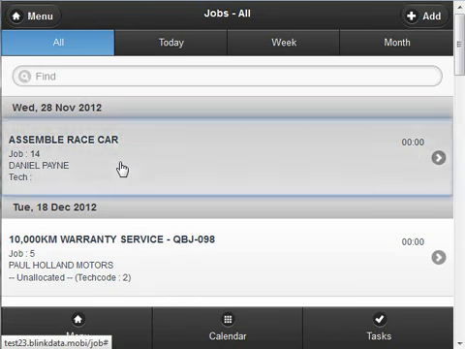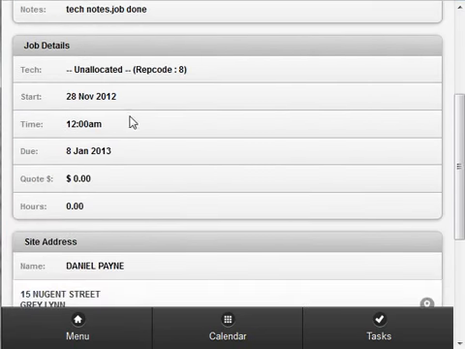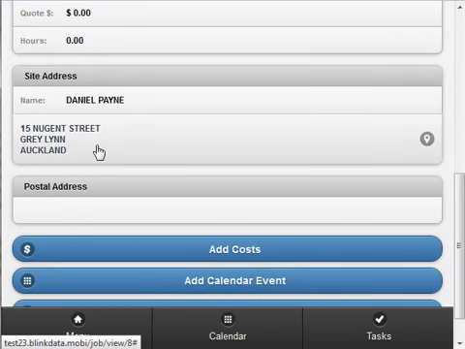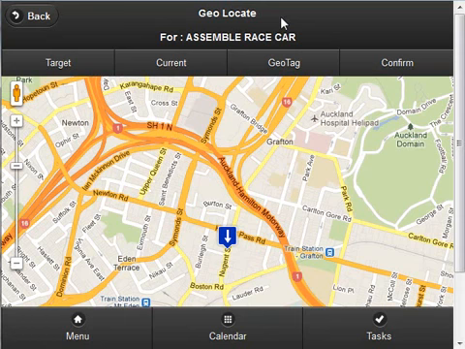So we're ready to do a job. Let's click on this first job on the menu. It shows us the job details, gives us the description and the tech notes out of your Infusion system. It also shows you when the job is due to start and the site address. You can click on the site address and it will show you on a map where that site is.